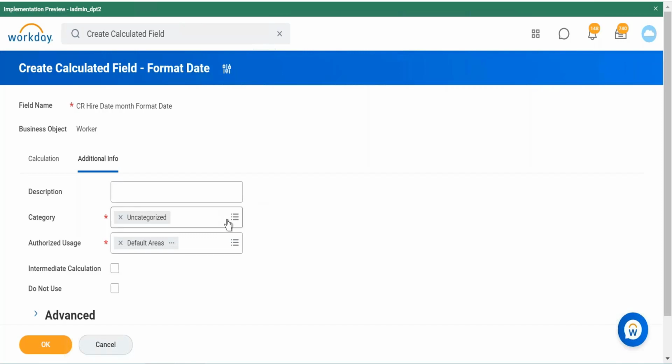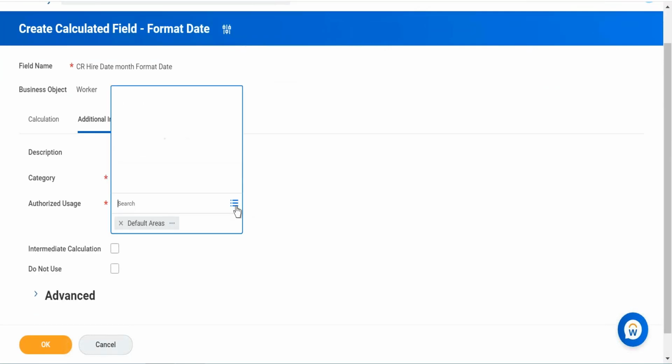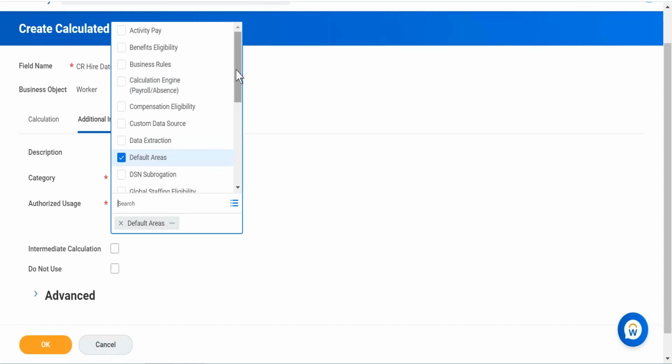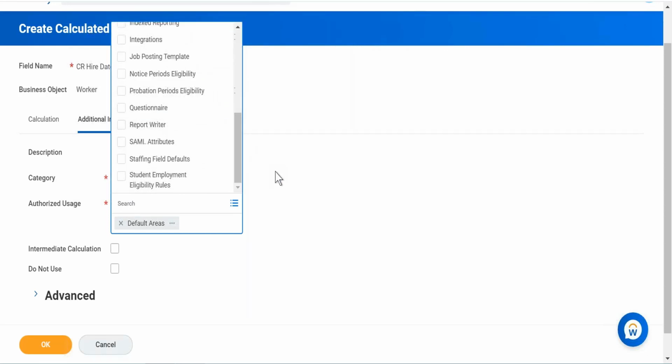If you want to categorize it, suppose this field is being used only for HCM, you can create your own category and put it under that category. Authorize usage: if you leave it at default areas, everyone can use it. If you want to restrict it to only people who have access to the benefits eligibility domain, only those people will be able to access it. So that way you can describe whether my field should be available to anyone. If you want only report writers to use this field, and you don't want functional people or integration people having access to it, you can restrict it to that.